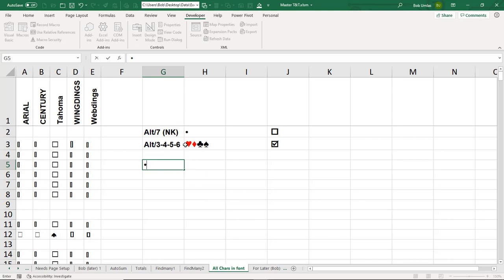Again, 3, 4, 5, 6 will give you cards of the deck. They don't come out red. I colored them red before, so Alt 3 just gives me a black heart, etc.